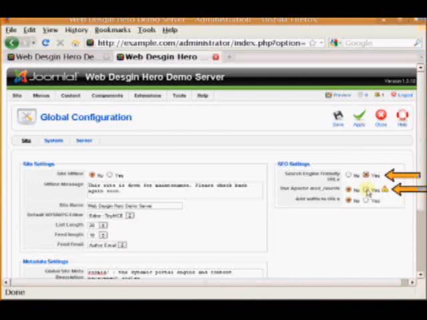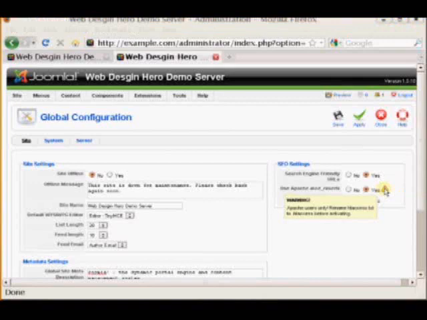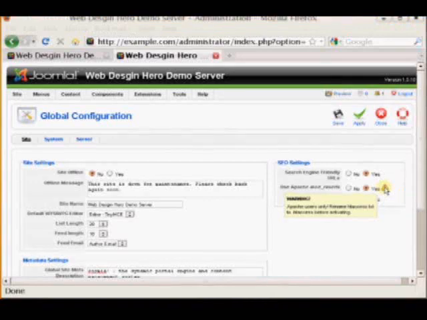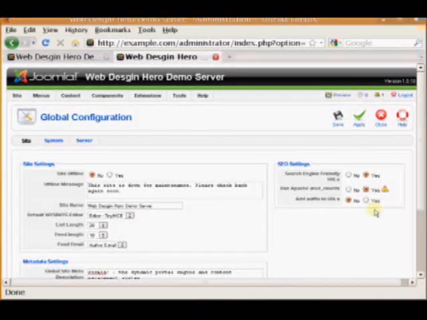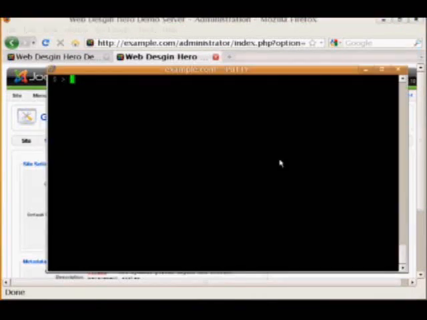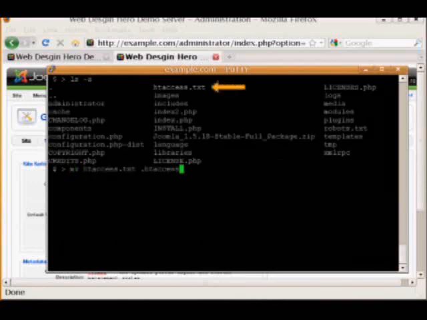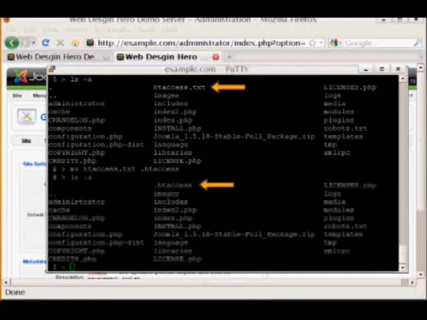In order for short URLs to work properly, you must enable .htaccess. To enable .htaccess, all you have to do is go to the files in your Joomla instance's root folder on your web server and rename the file htaccess.txt to .htaccess. We are using SSH in this example, but you should also be able to do this with your FTP software or by mounting a remote folder.